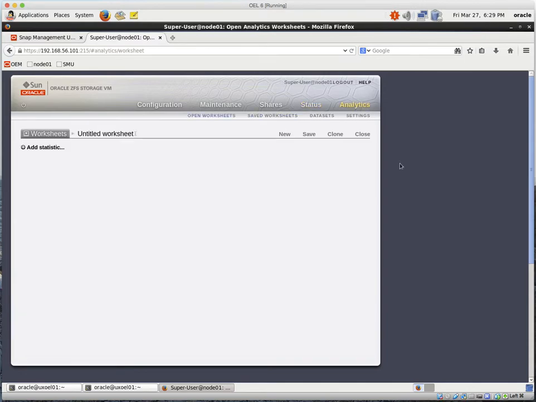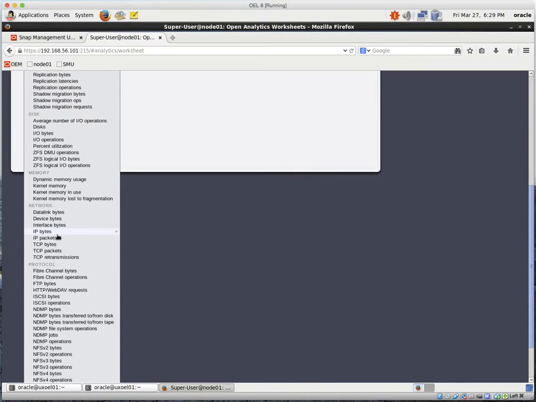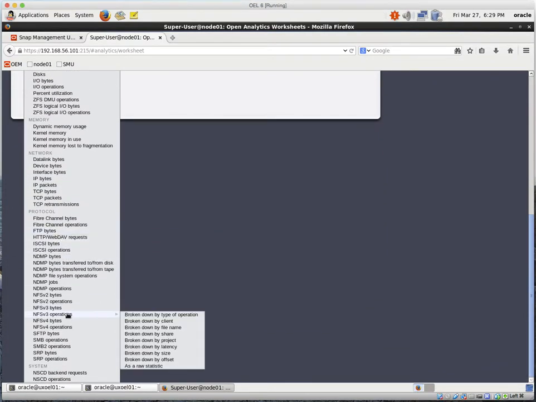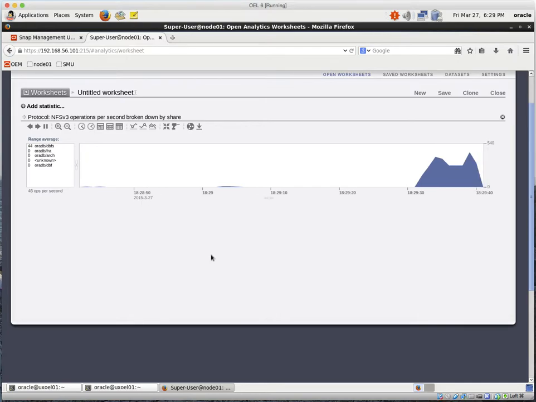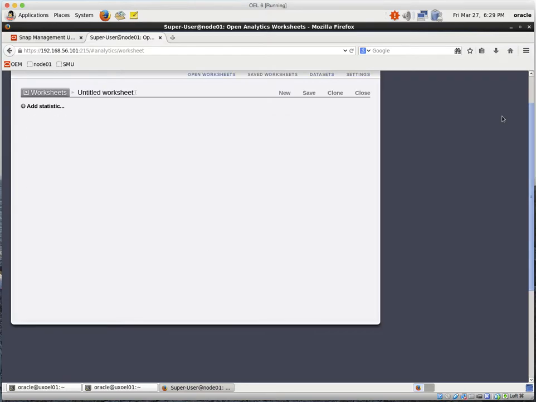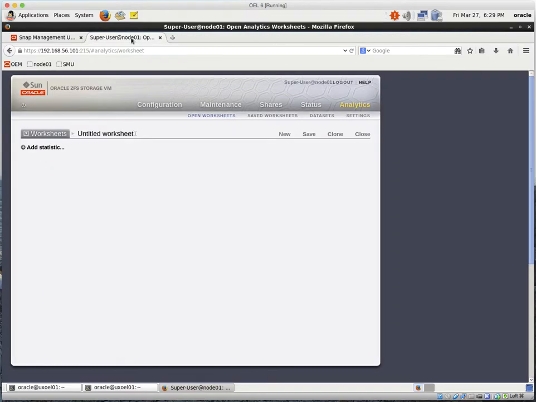Another great asset of the ZFS storage appliance is analytics. So all of these file systems are connected to my host via NFS. So I could take a look at some NFS stats if I want. I'm going to take a look at NFS operations. I'm going to take a look at it by share. So as we can see, we got some NFS operations going on against ORDB, as we would expect. So we're going to jump over here, and our snapshot should be complete soon.